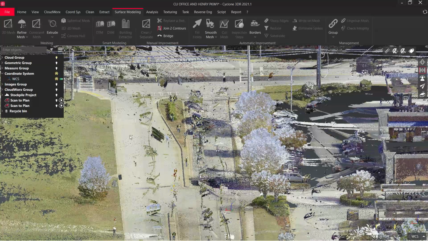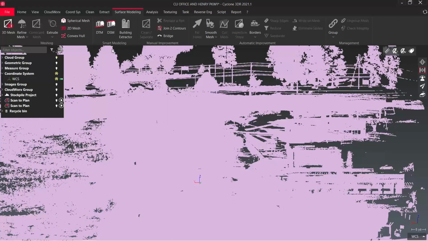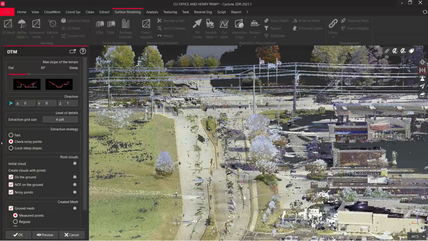So first thing we need to do is just click our cloud. That highlights everything with one click, and then we can click DTM. It's going to chew on it for a second. Alright, so now it's popped up with all our options.